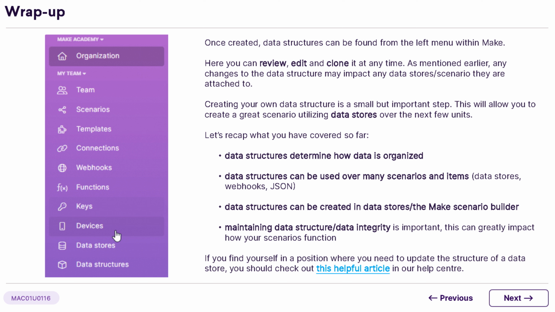Any modifications to the data structure, like adding or removing fields, should be done thoughtfully to prevent errors or data loss. If you ever need to update a data store's structure, don't hesitate to consult resources like the help article mentioned. Understanding and managing data structures effectively is key to building robust, efficient scenarios.